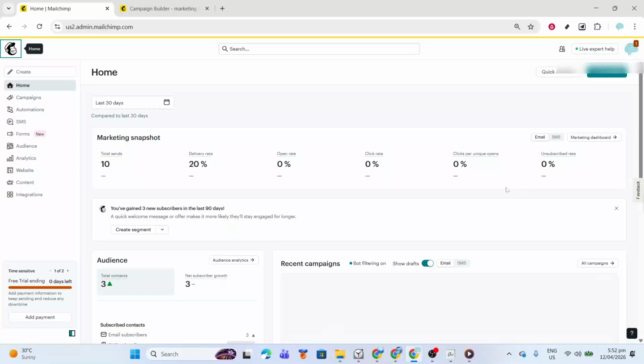In today's video, I'm going to teach you how to preview your Mailchimp email on desktop and mobile. First, open your Mailchimp account. Use any modern web browser, sign in, and give yourself a moment to let the dashboard load.